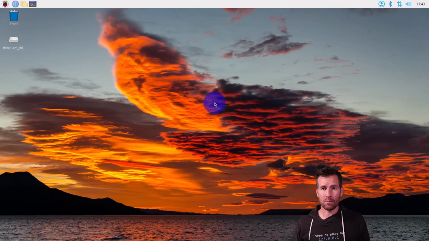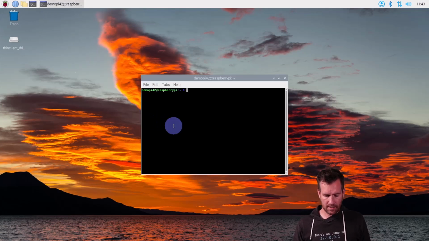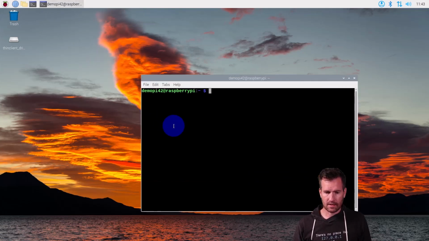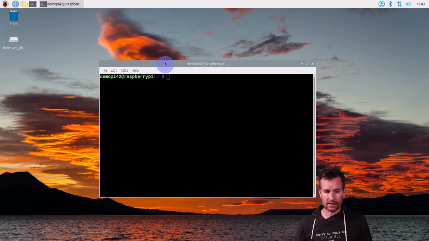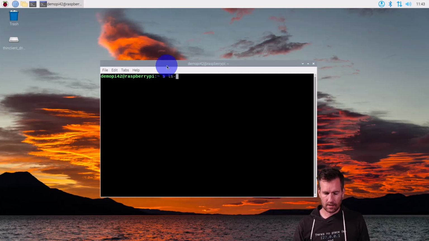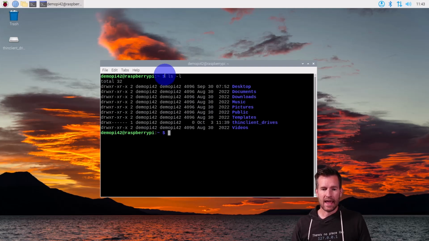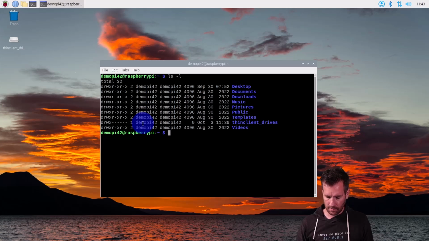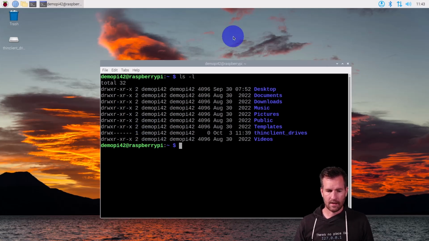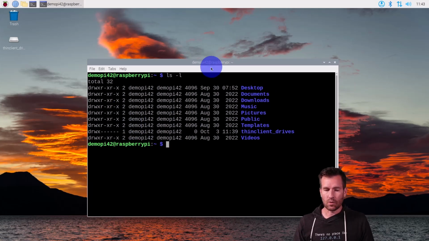I'm on my demo Pi here, and I just want to show you what these permissions look like on an actual machine. So this is Linux, is what the base of this is. So I'm going to open up a terminal up here, and I'm going to make this a little bit bigger. And then I'm going to list out what's in this directory. So I'm going to do an ls -l and hit enter. And let's take a look at this and see what this looks like. In fact, I'm going to even make it a little bit bigger here so we can see this.